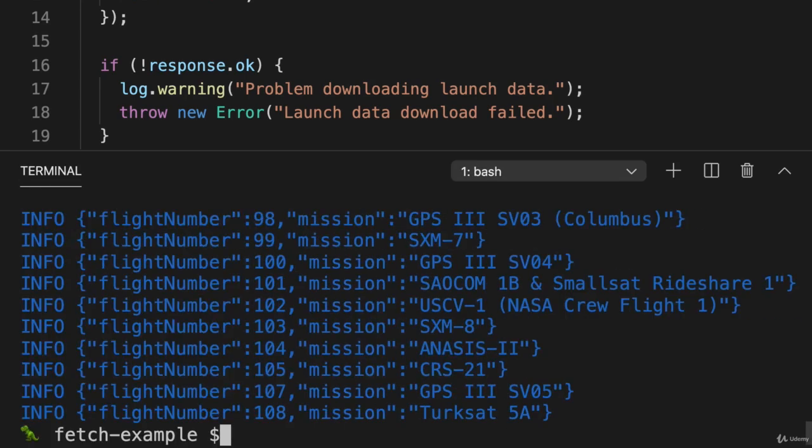Okay, and we can see that we've gotten back 108 different missions. And among other things, we can see that there's this crewed flight here. After years of cargo-only flights, NASA is finally sending people back into space from the United States.